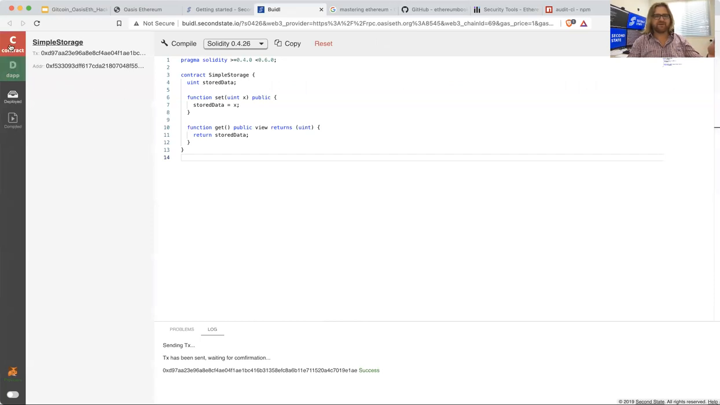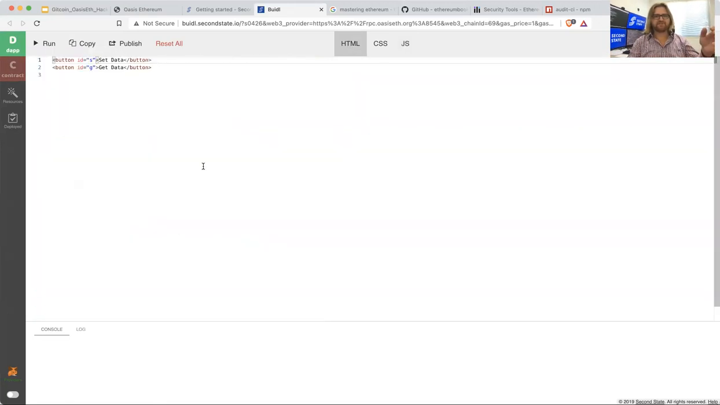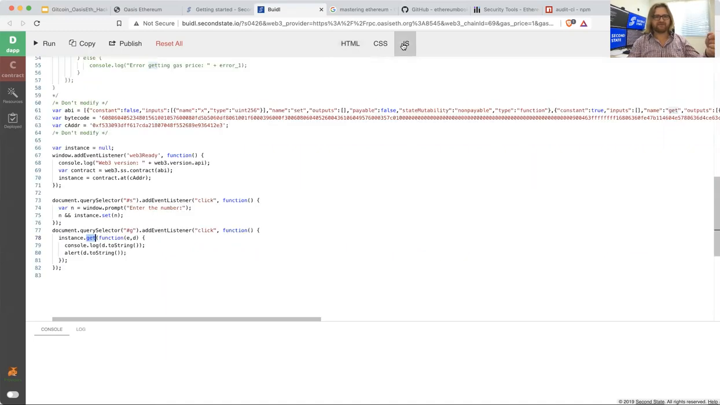So that's the bare bones of the back end Solidity and the front end JavaScript. And of course the HTML is super simple. We just have two buttons, identified by G and S, and you can see here we just access them in the JavaScript. So super simple, and that's basically all there is to it. You just start writing functions that do a bit more than get and set. And so we've done that.